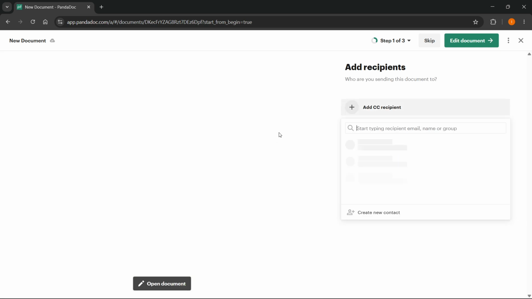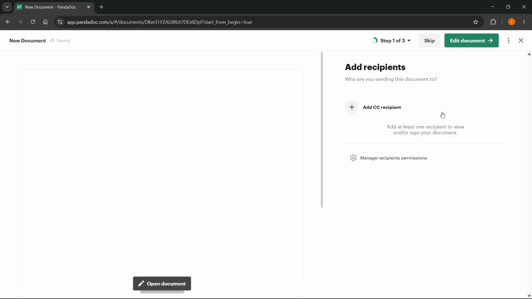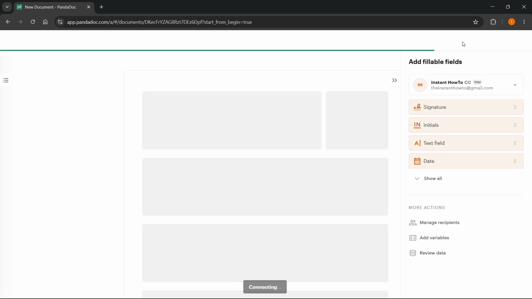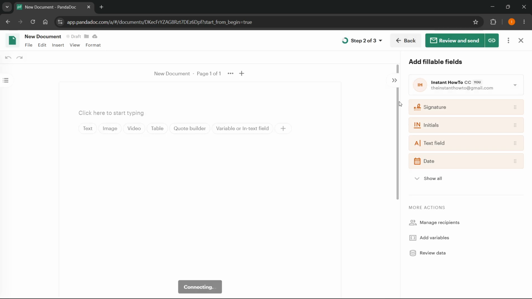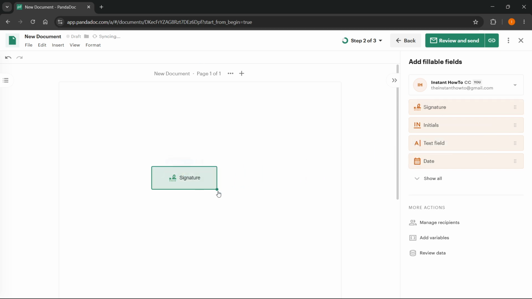So what you have to do first is, of course, add recipients. Over here, I'm going to add myself, and then you want to click on Edit Document. This is going to take you to step 2 over here, where to basically add a signature, you want to drag this signature field over. So just drag and drop it like that whenever you want to have it.